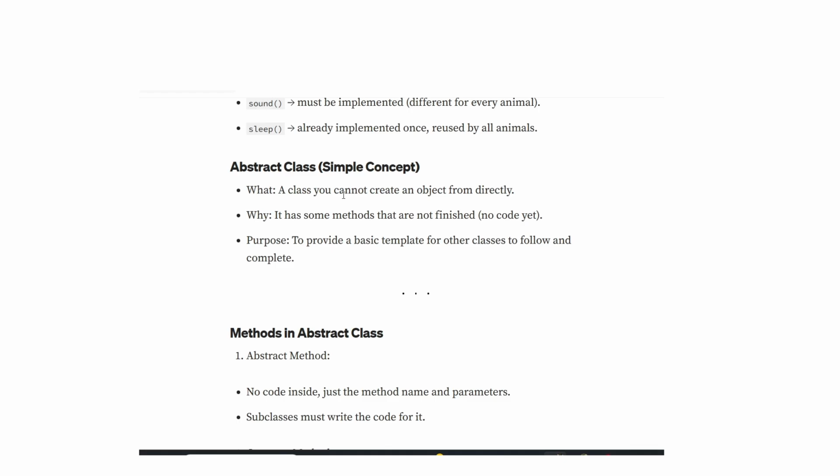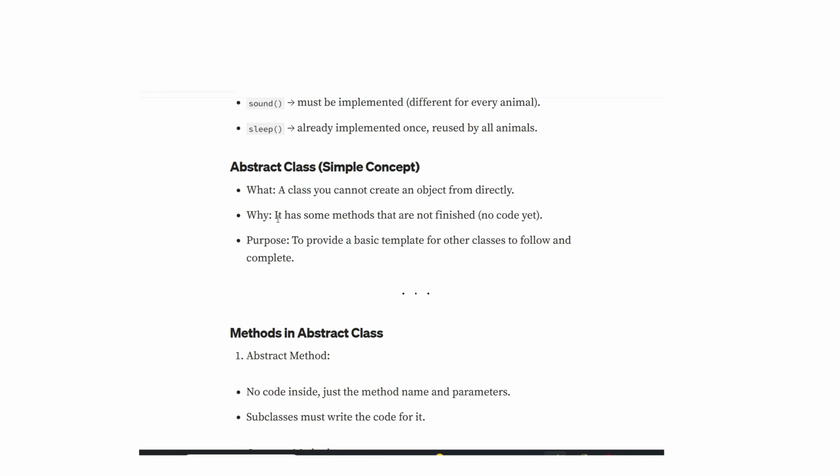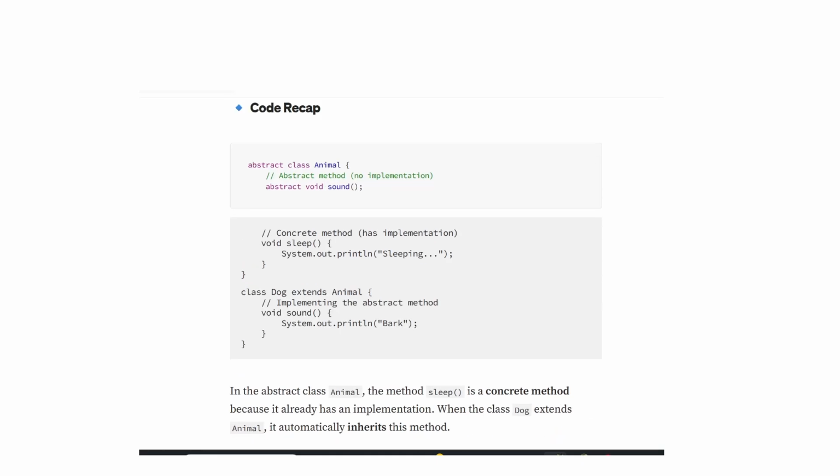So in an abstract class, what is the first point? It is a class you cannot create an object from directly. Why? It has some methods that are not finished, like abstract methods, and it provides the basic template for other classes to follow and complete. So it defines only the method simply, so other classes will follow it.